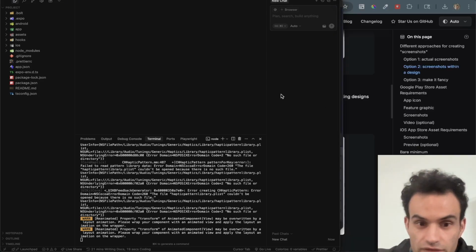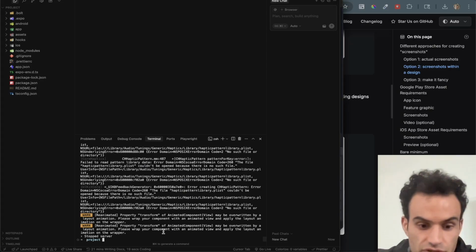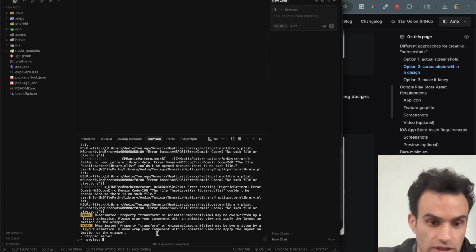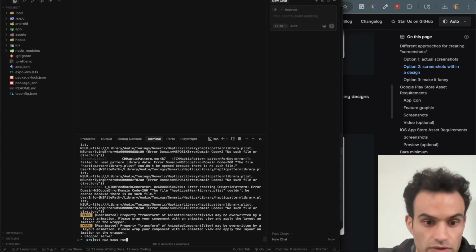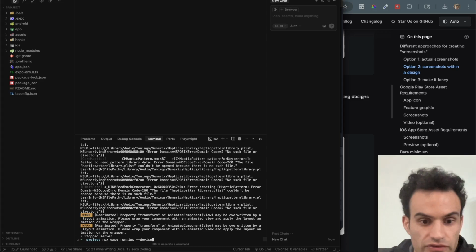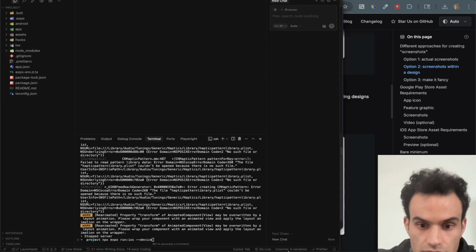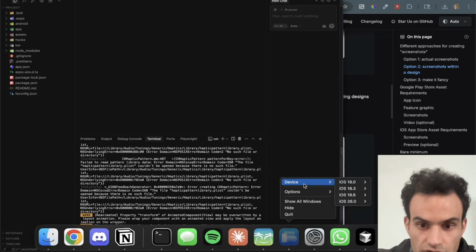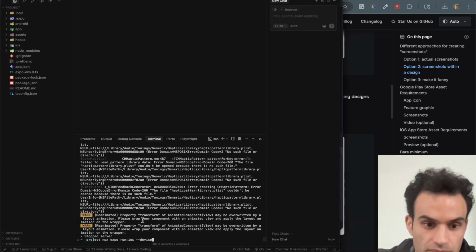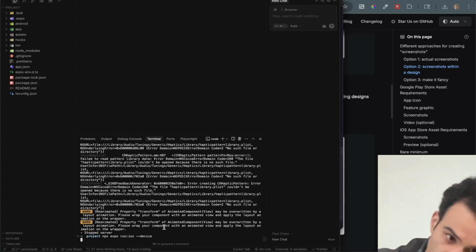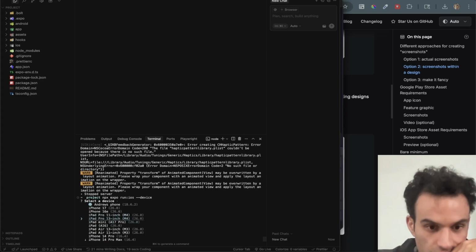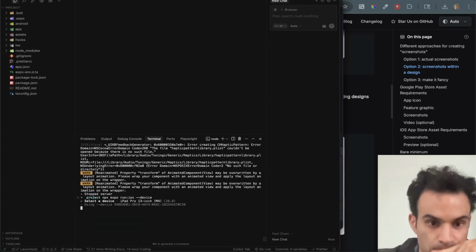Now we're going to exit out of the device, and we're going to stop our server using Control-C. I'm on a Mac. And then we're going to do npx expo run iOS again. And then we'll do device, or you can also open up the simulator device here. Devices, iOS 26, and then open up the iPad you want, but we'll just do it through the terminal. And we'll want to do the 13-inch.